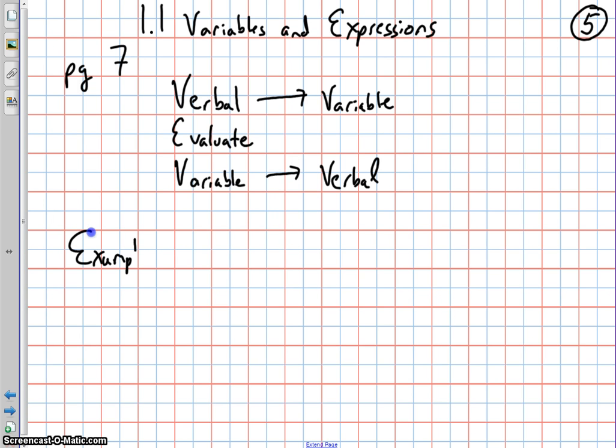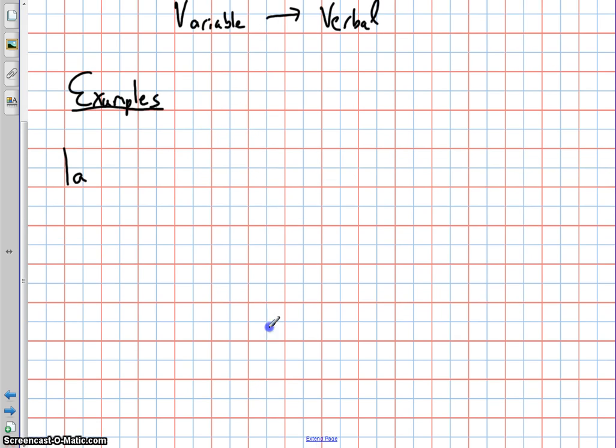We're going to do some examples together. We're going to start off with example 1, and this is found at the top of page 7. You should have that out and be looking at that. The directions say, write an algebraic expression for each verbal expression. And what it gives us is 8 more than a number. My task is to translate this into a variable expression.